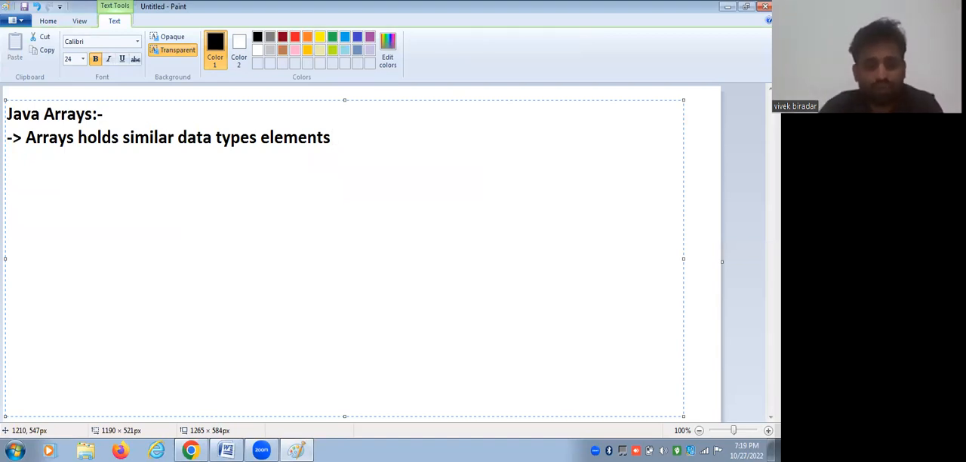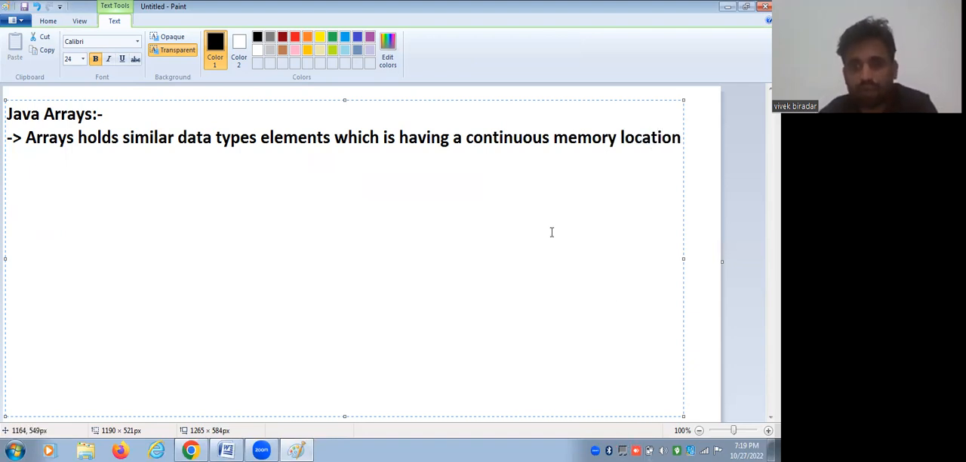Then where do we store them? In a continuous memory location. That is very important. In the arrays concept, all the elements will be stored in continuous memory locations. This is the point. An array holds similar data type elements in a continuous memory location. When I talked about normal primitive data types, I said it will not take continuous memory locations. It takes different locations, which I don't want in coding. I want a continuous memory location so that I can do many operations on it.